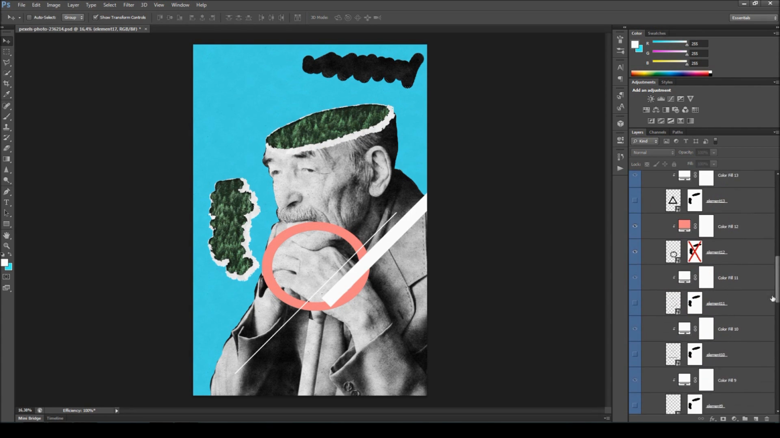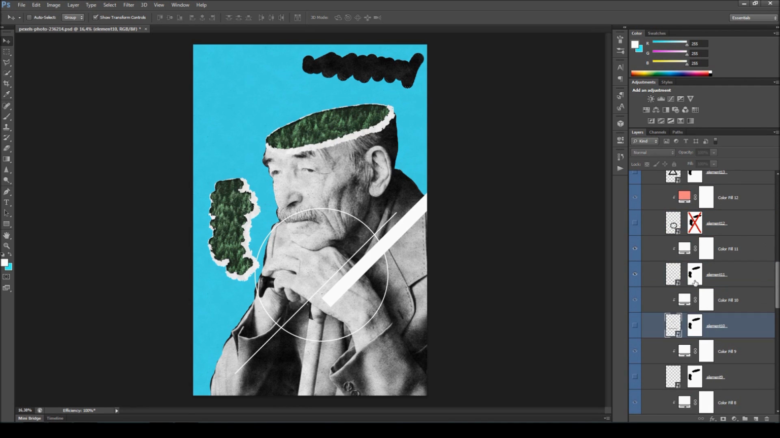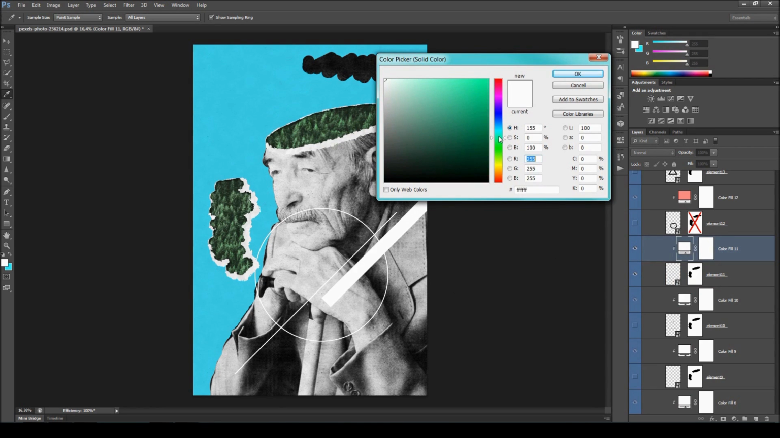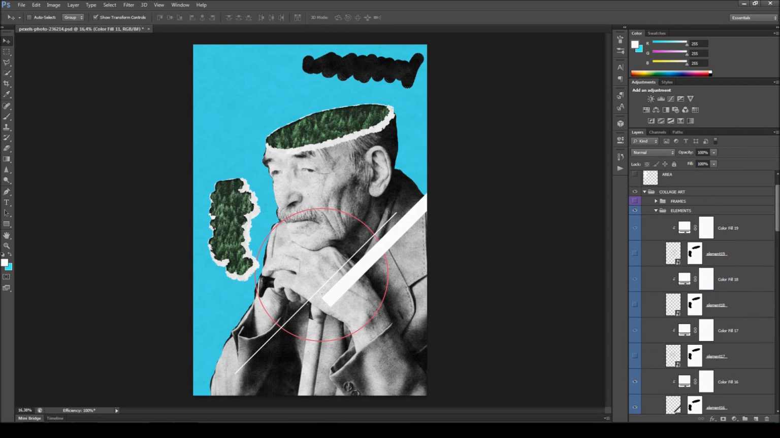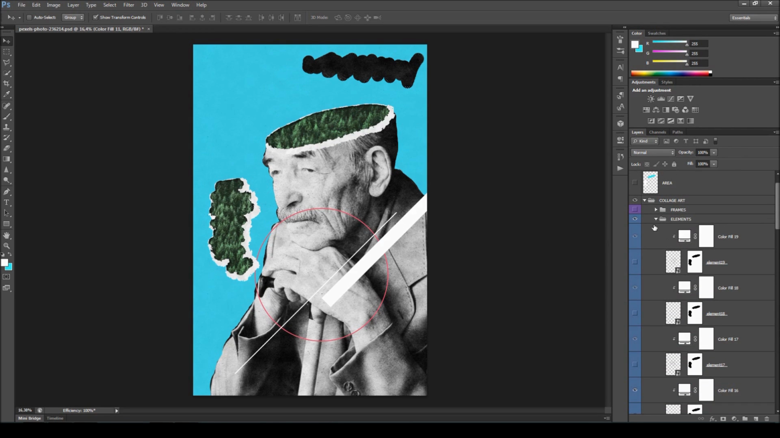Maybe some teal circle. Yes. Okay. For now, use that. Maybe this circle isn't a good idea. I'll hide it and maybe change the color of this circle. Something like red, maybe some pinkish. Okay. It's up to you and your creativity with those elements.